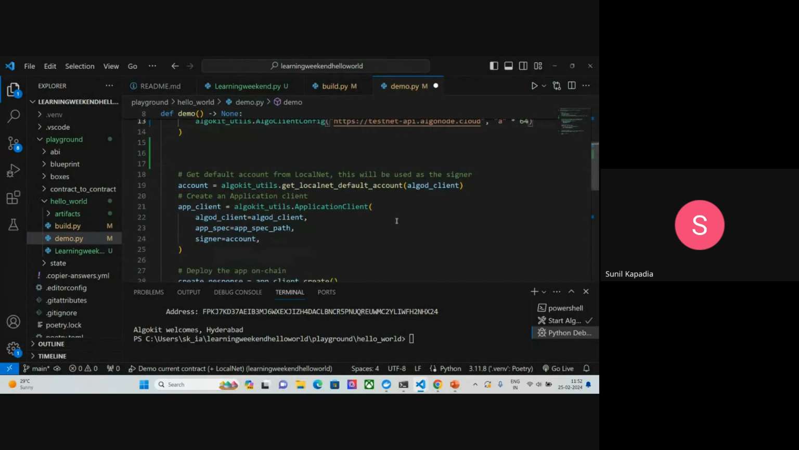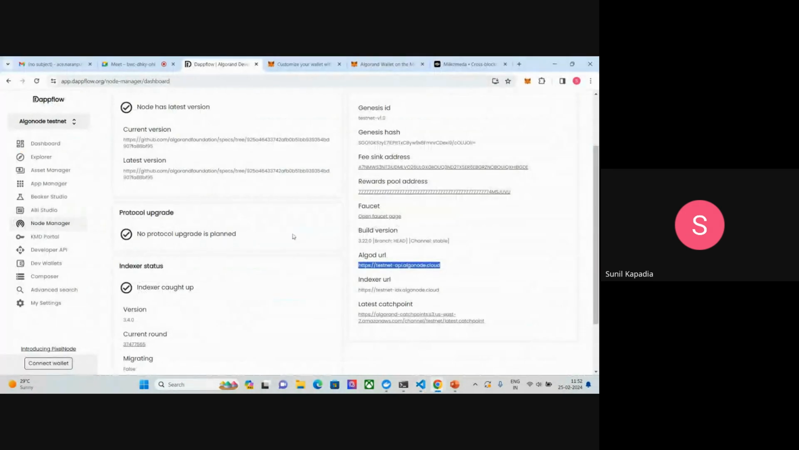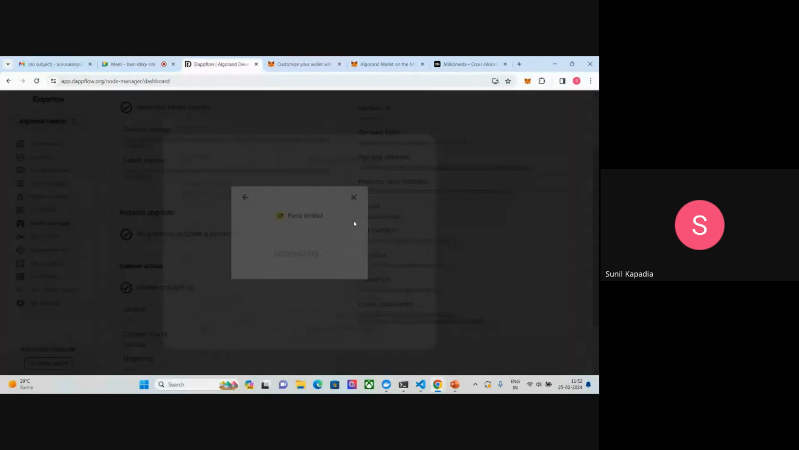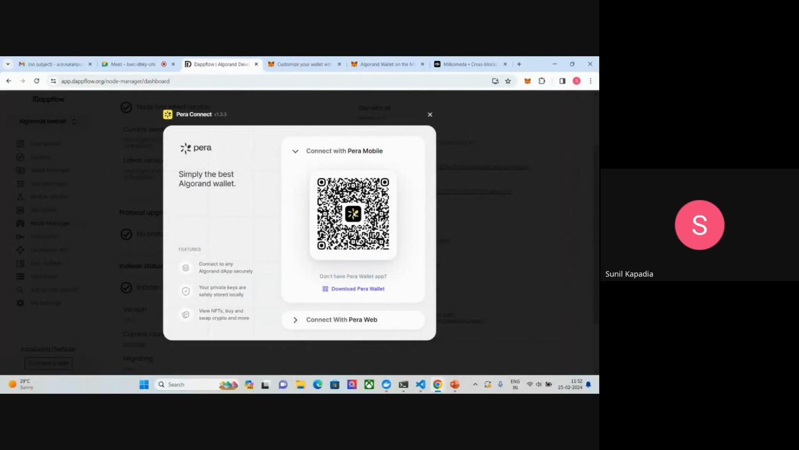But no, why? Because this is a sandbox wallet, and sandbox wallets don't work with this kind of situation. So what you need is a TestNet wallet. What you can do is connect a wallet over here, and then use any Pera wallet, because for Algorand, the MetaMask of Algorand is the Pera wallet. So you can create a wallet over here.